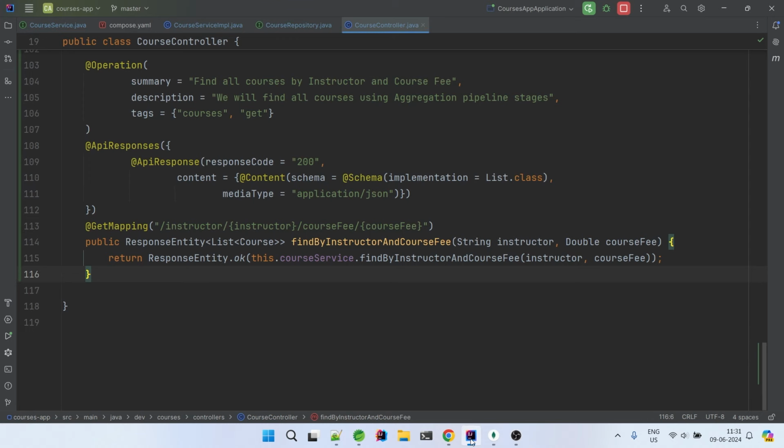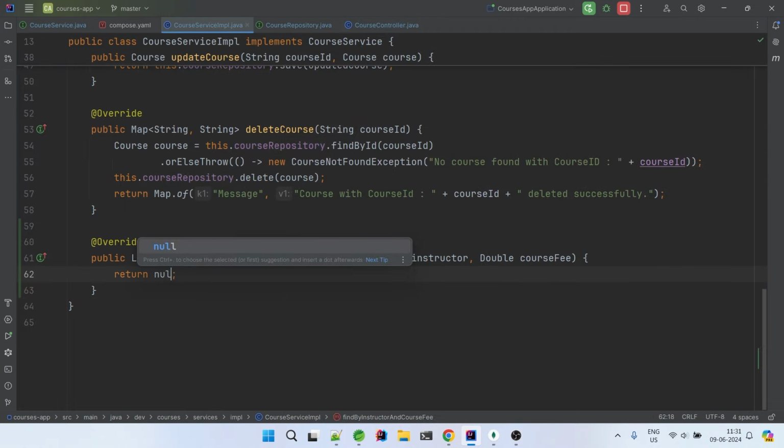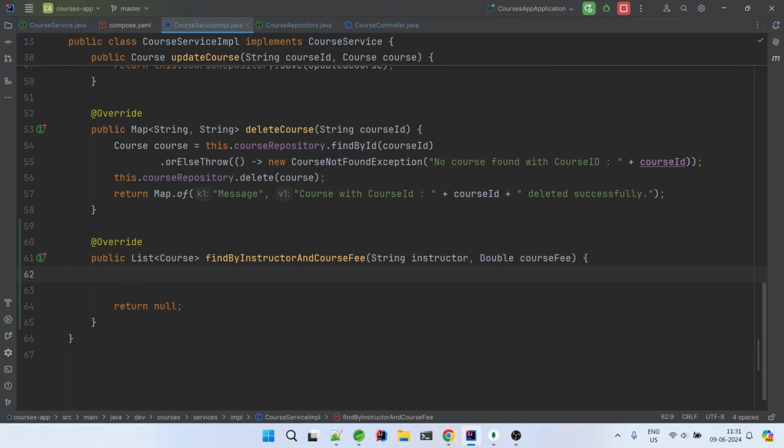So let's see how we can do it using the programmatic way. So we will come here. Now, rather than calling the method here, let's go here. For now, let's return null, because we will return something later, and now we are going to do the implementation programmatically. So how can we do it programmatically?